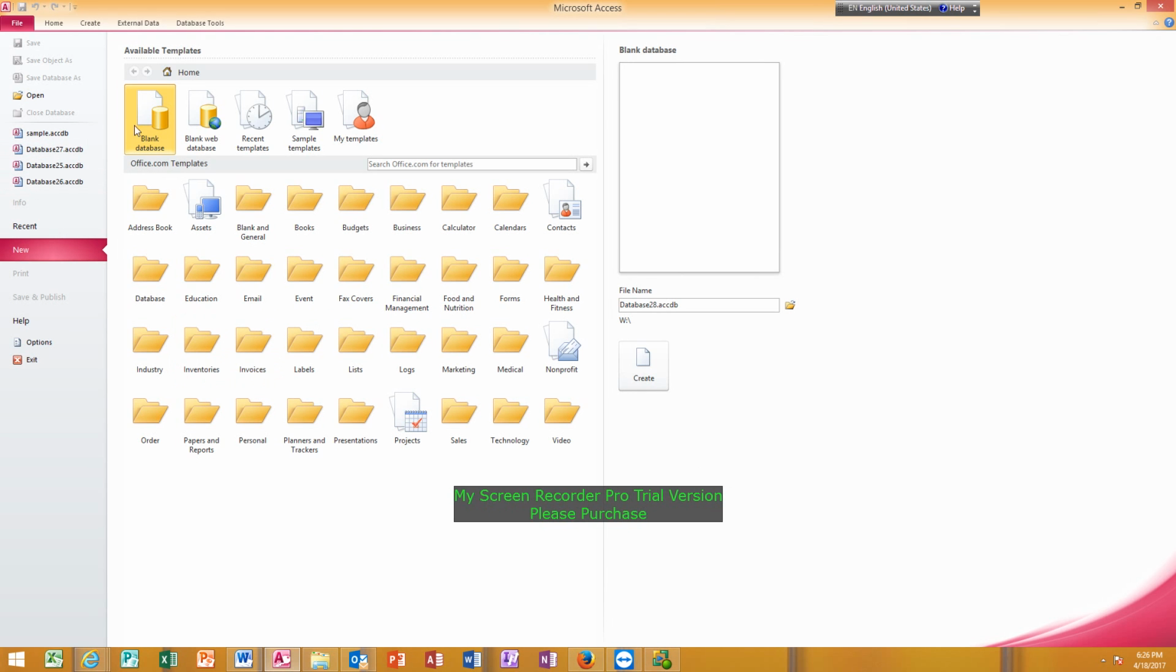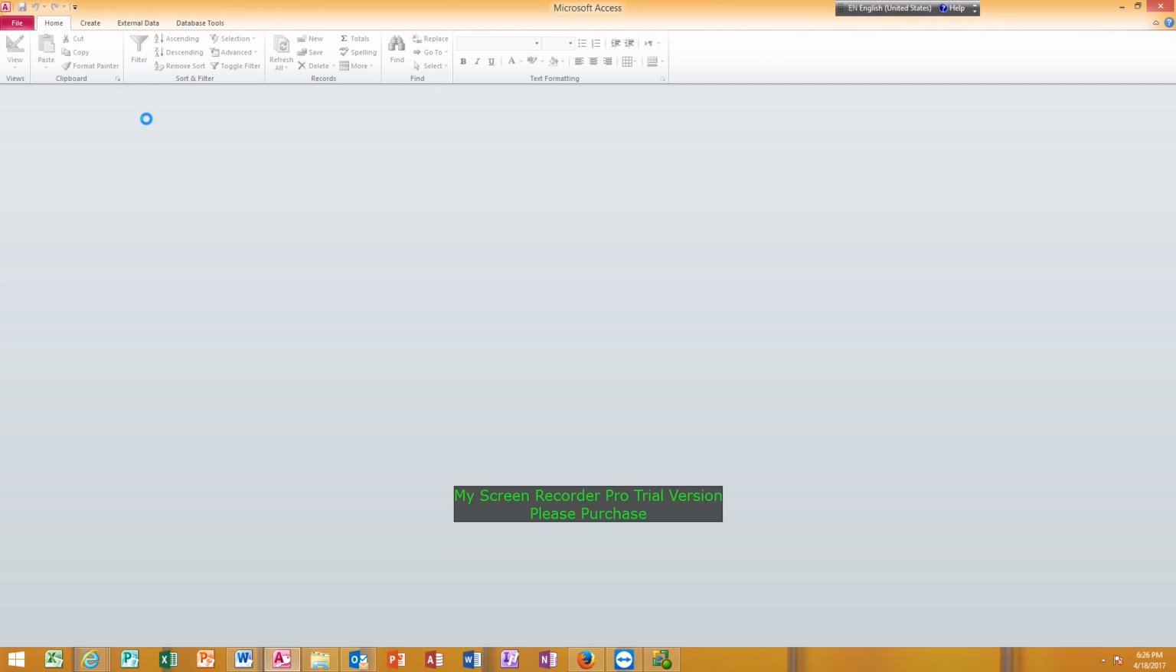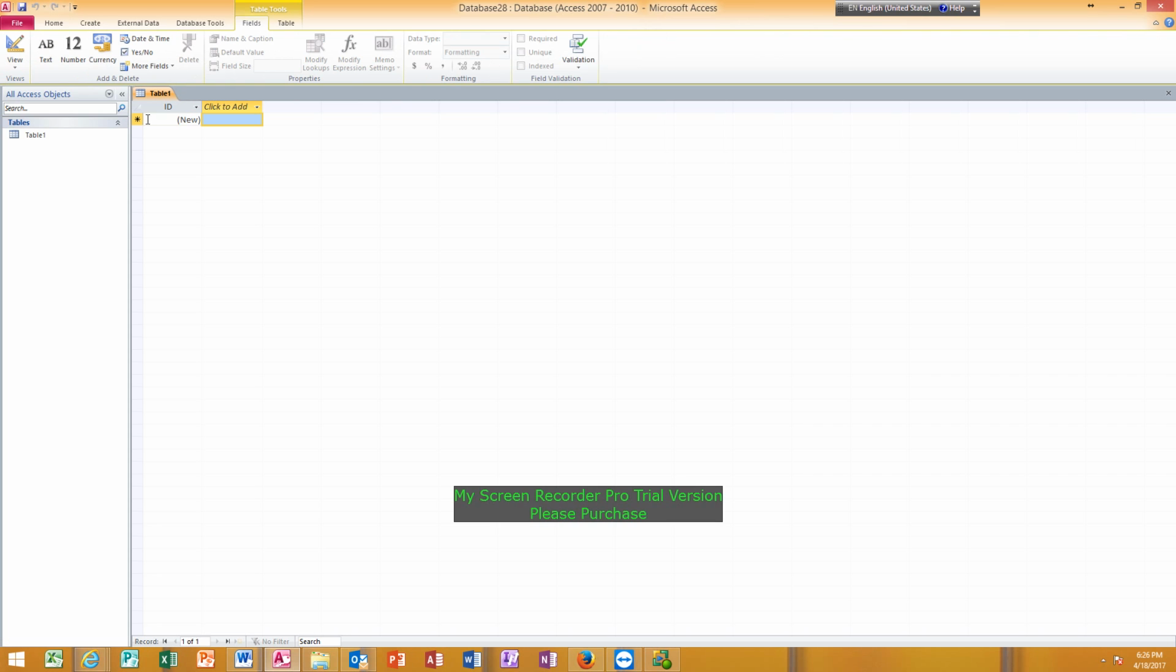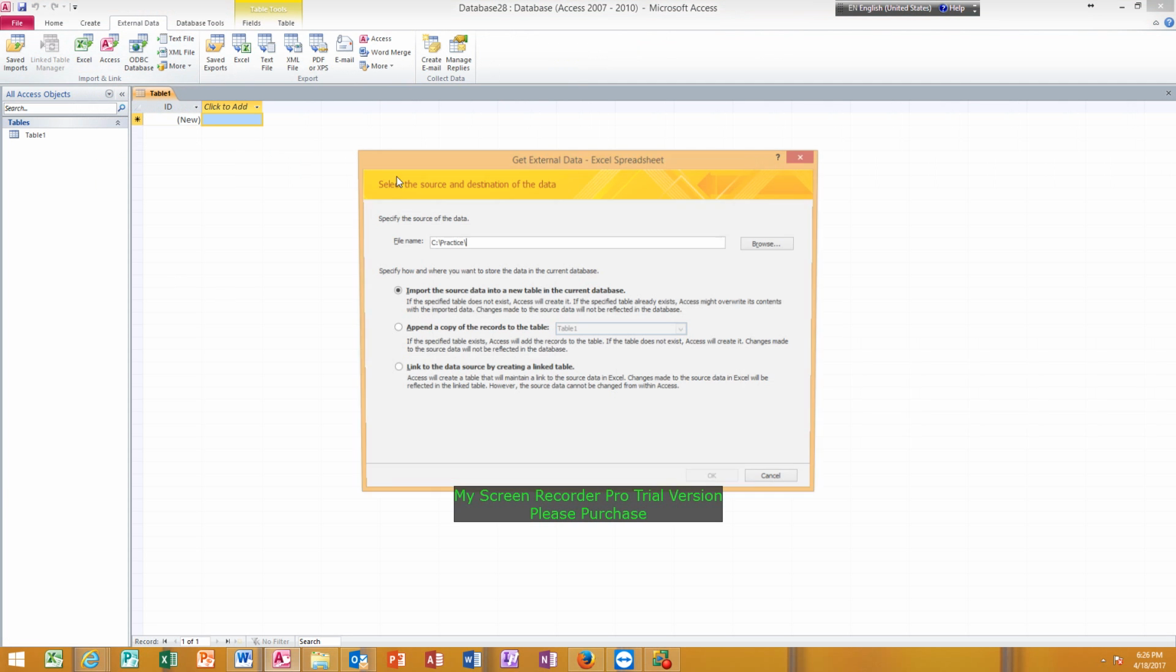Let us go to blank database. Now we got a blank database. Well, instead of designing a table now, we are going to import from Microsoft Excel. So go to External Data, then click on Excel.